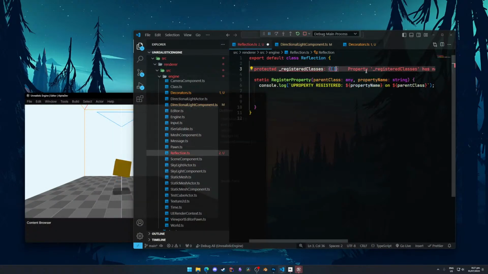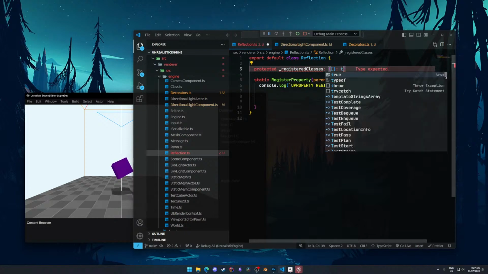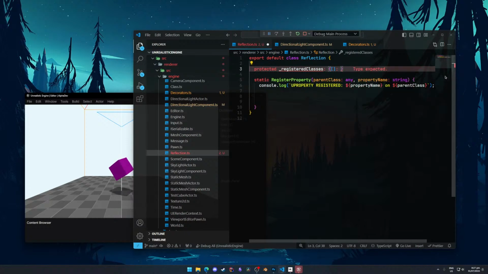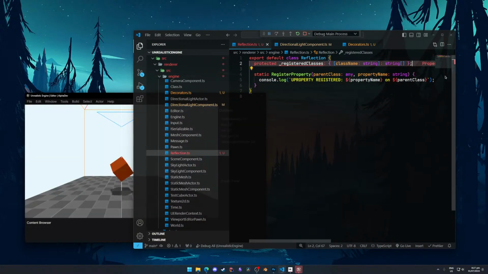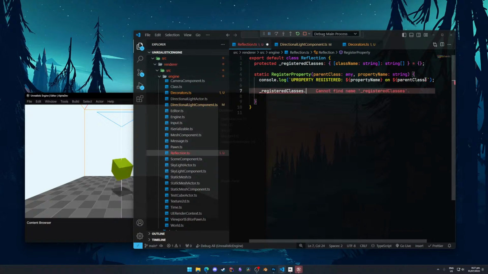But yeah, I was just in the middle of struggling on what I should make this type. Registered classes would be, I'm not sure what the key would be, but the value would be, I guess, a string array, property names. And I guess I'll just do class name as a string. And then default that. Alright.